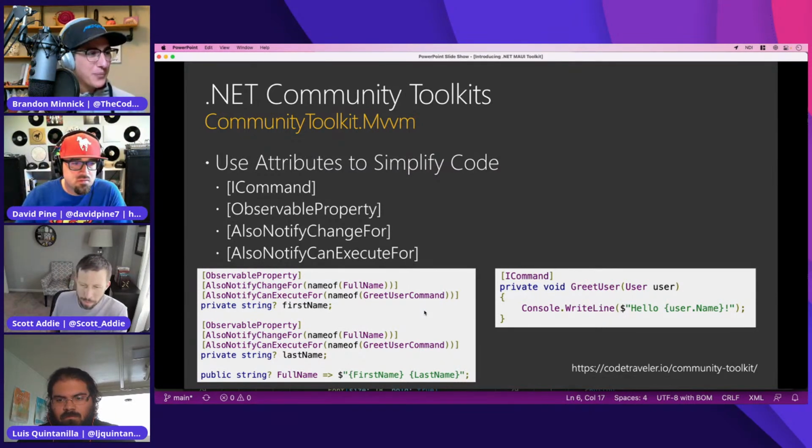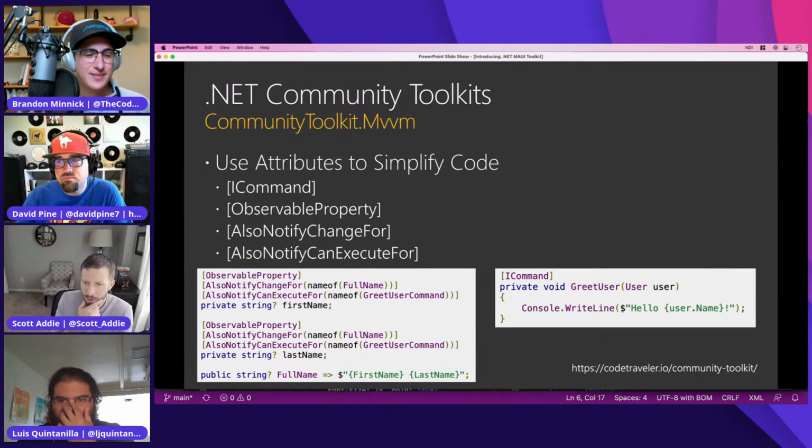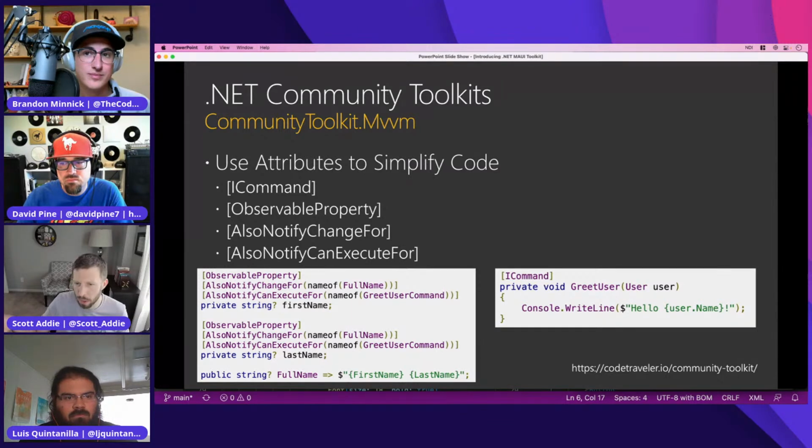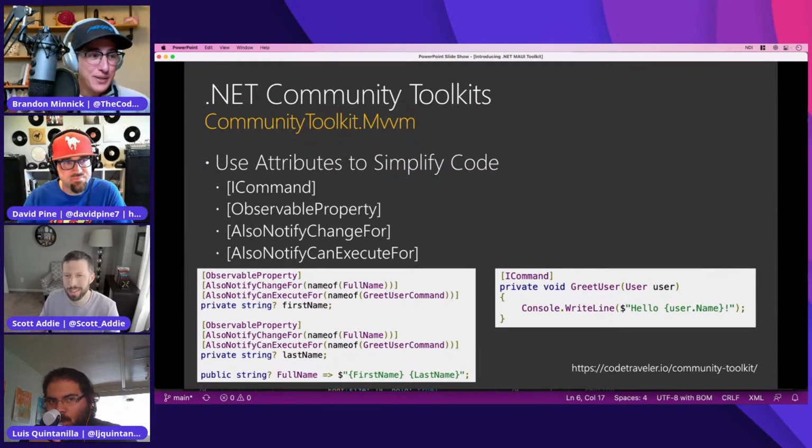Brandon, I'm scrolling through the chat here to see what we haven't discussed. There are a couple of things that have been mentioned that I'm curious about myself. What is the support story like for Google's Fuchsia and also for Tizen? Is MAUI usable on either? I have no idea about Fuchsia.